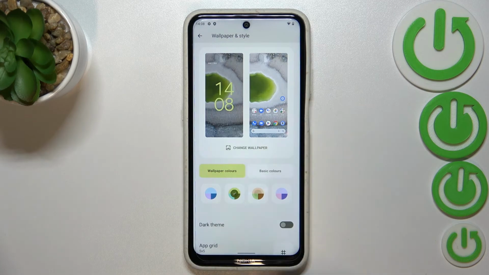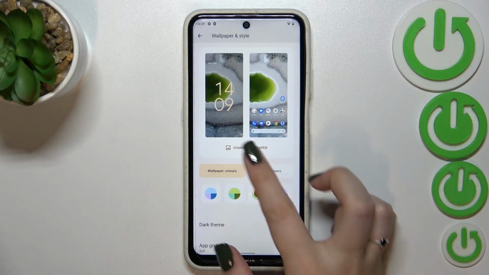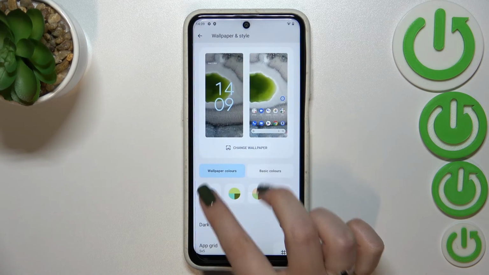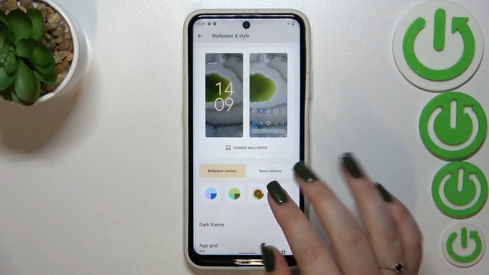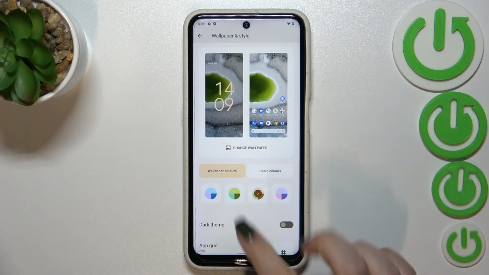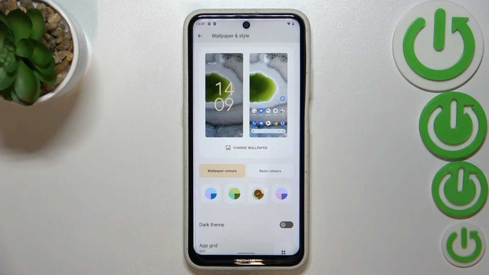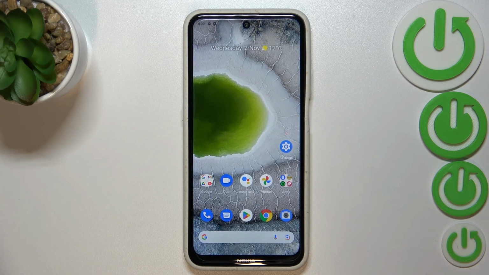So as you can see, you can have a green clock, or this beige clock, or this blue clock. I think I will go with those colors. So just tap on it and it will be applied. So alright, basically that's all. This is how to change the wallpaper in your Nokia X10.